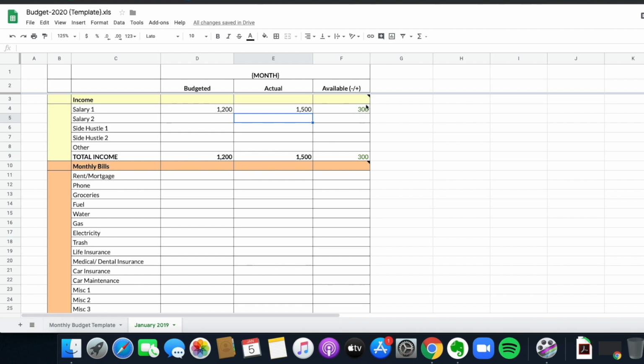And if you're over, it's going to automatically go to color green. If you actually hit it right on target, it's just going to be blank, just even. And let's say you come in below the target that you projected. It's going to be red and it will have the negative amount here. Like I say, this is going to automatically calculate, and all the sums will add up as well.